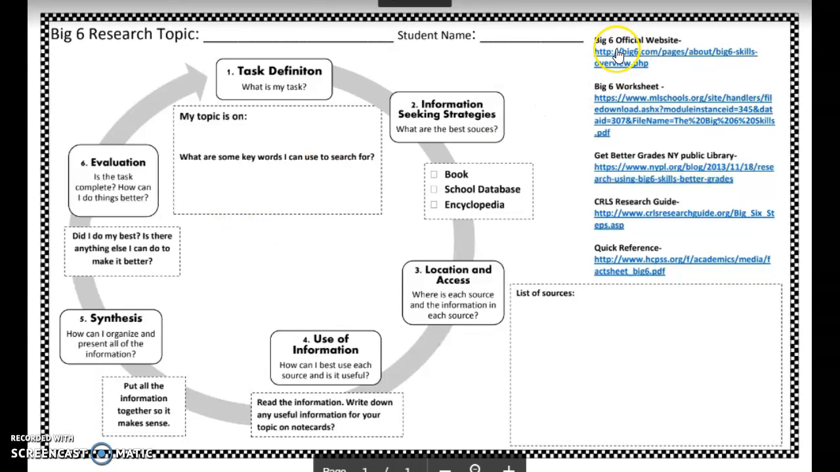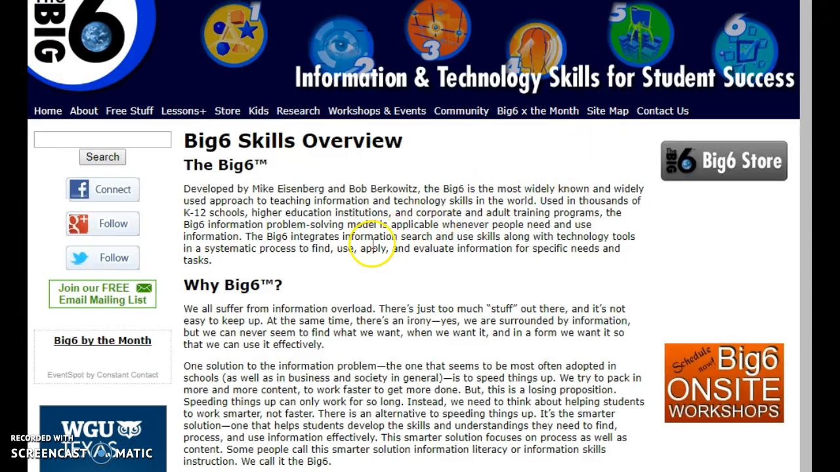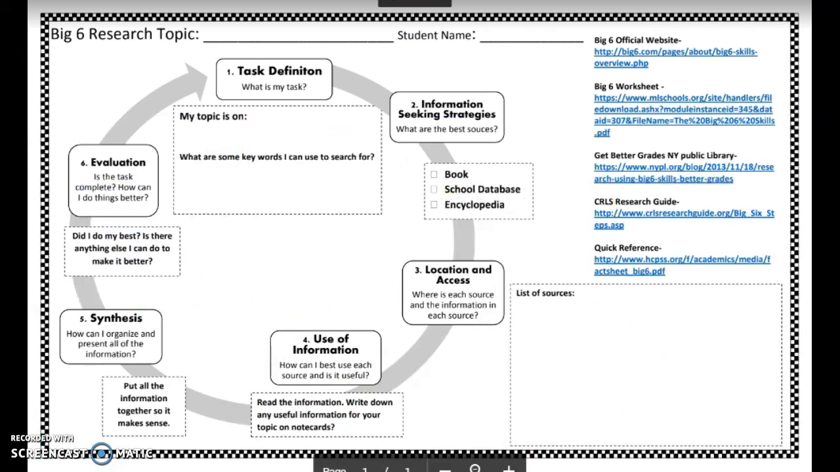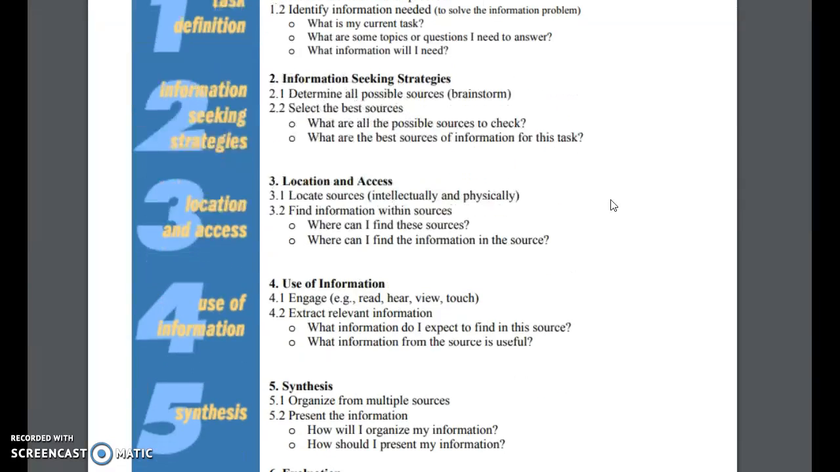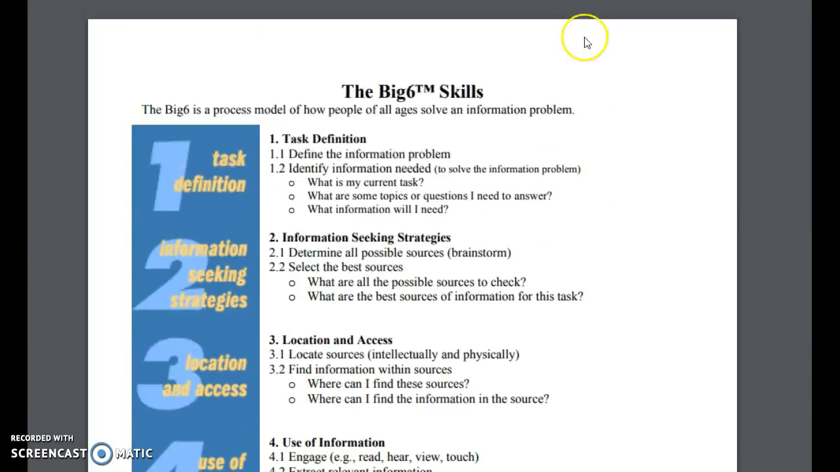If you notice that on the right-hand side, you have the Big Six official websites, worksheets, and other links where you can click on and find other information about it. If you click on some of the websites, you're going to be able to find other information about the Big Six, an overview. You're going to be able to find a worksheet that's going to give you more of a definition of what the Big Six is all about.